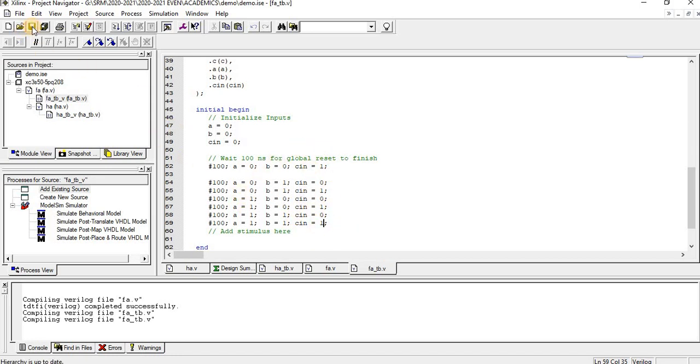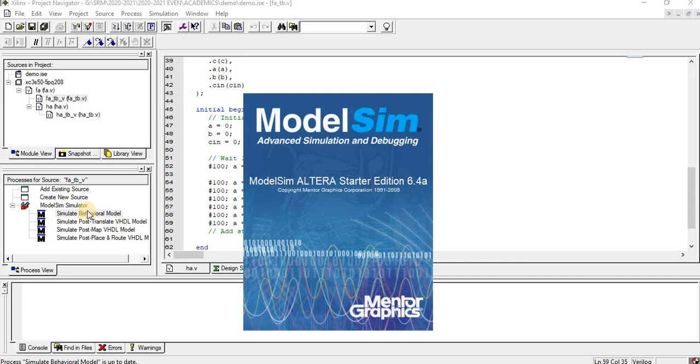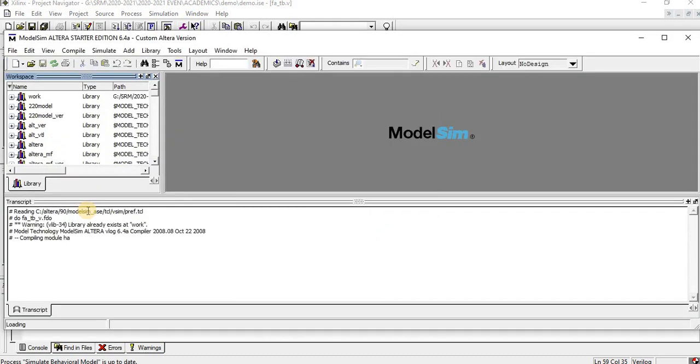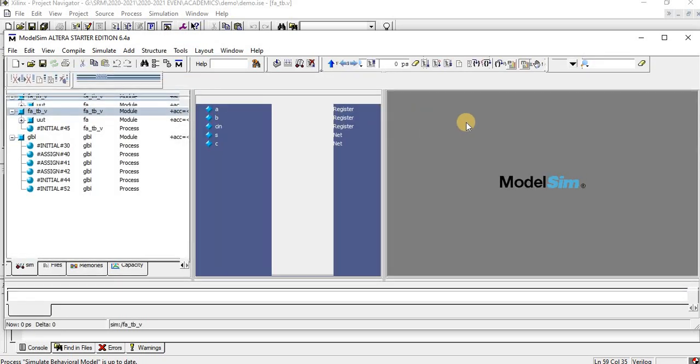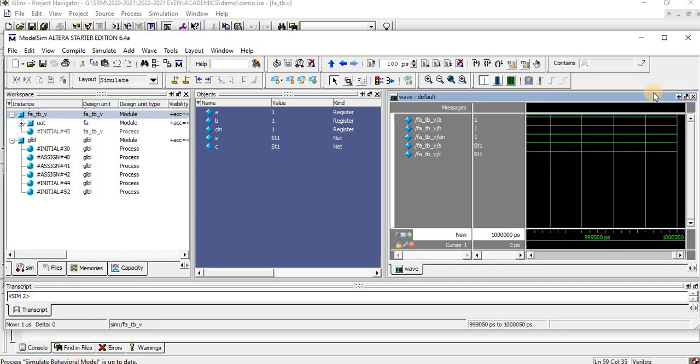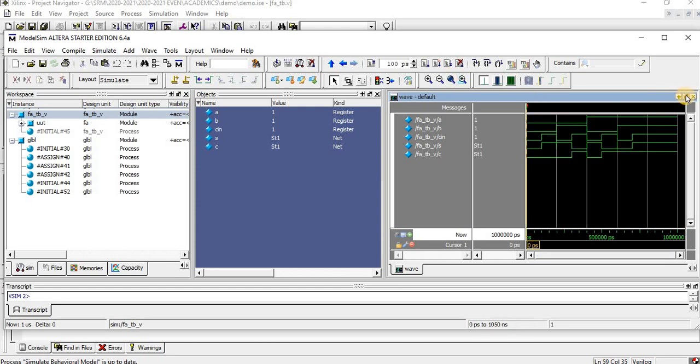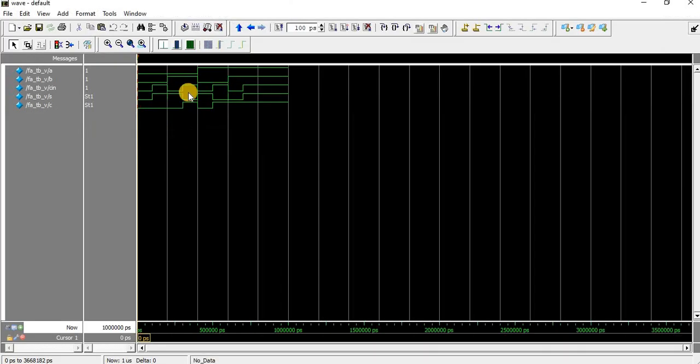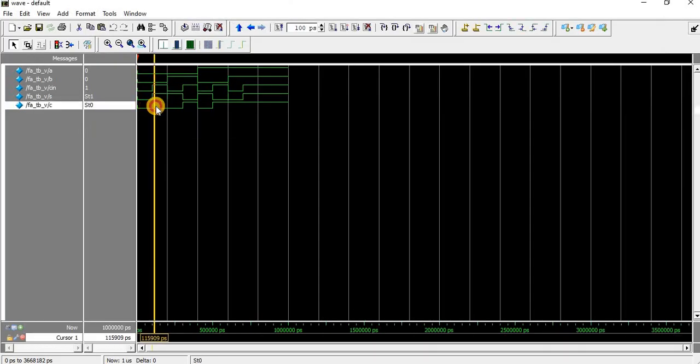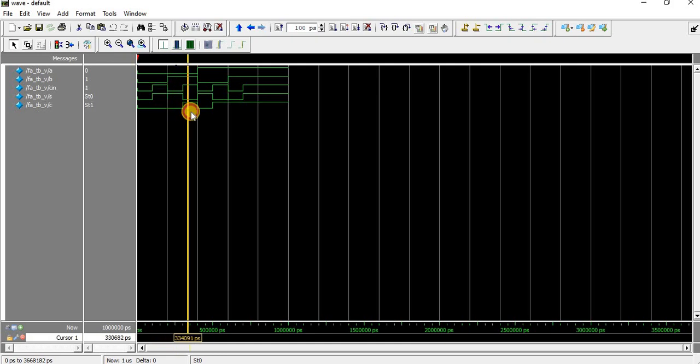Please save it, and then click simulate behavioral model. Double click. It has been integrated with ModelSim, and it will open. In the waveform, please click zoom full. You can see all the cases here: 000, 001, 010, 011, 100, 101, 110, 111.